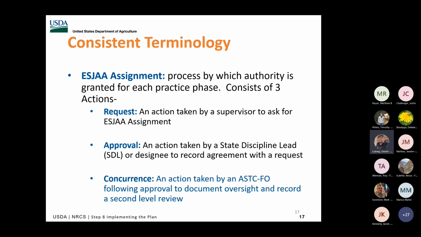And these 3 phases are the same. The concept is the same between engineering and ecological sciences. So I just wanted to point that out.